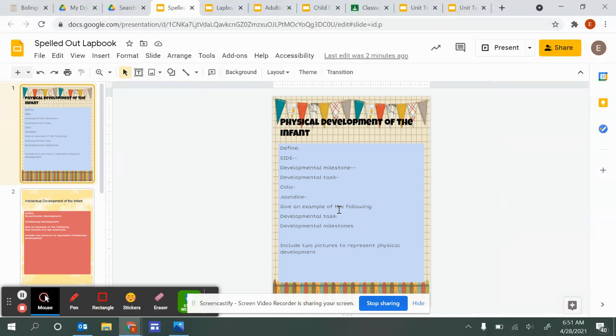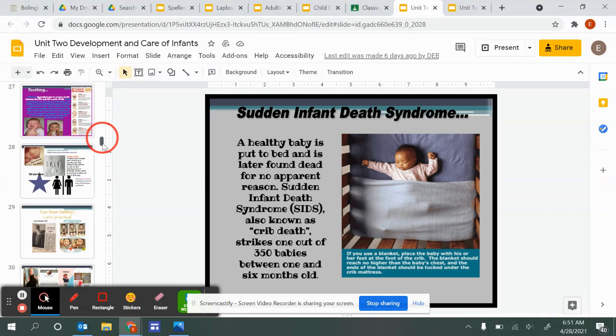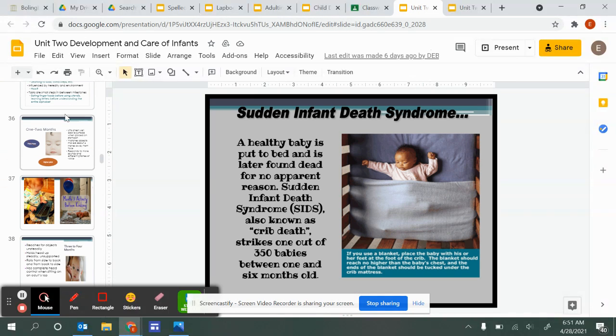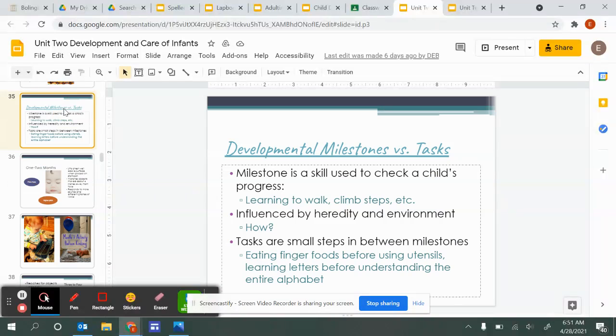Next part asks you to give an example of the following: developmental task and developmental milestone. So you would go back into your slides. We talked about developmental milestones and tasks here. It gives you an example here and an example here. You can jot those down.